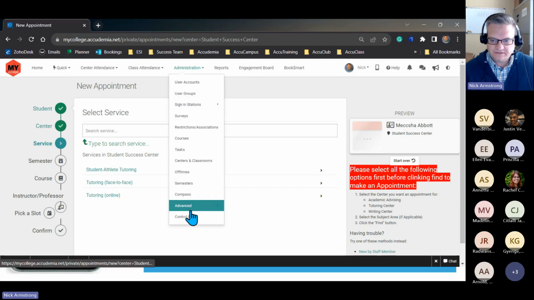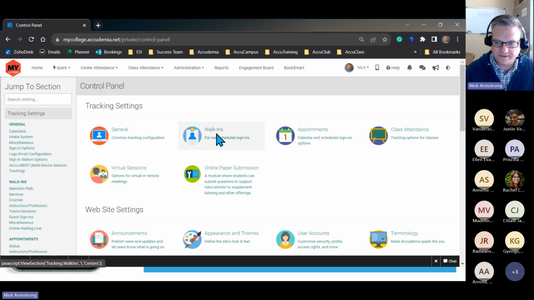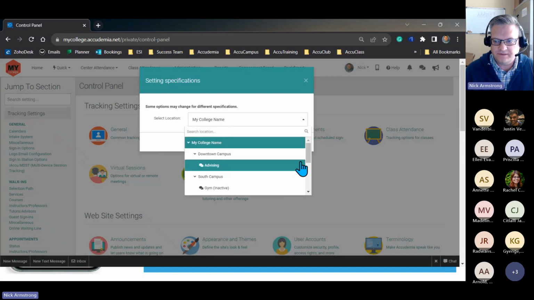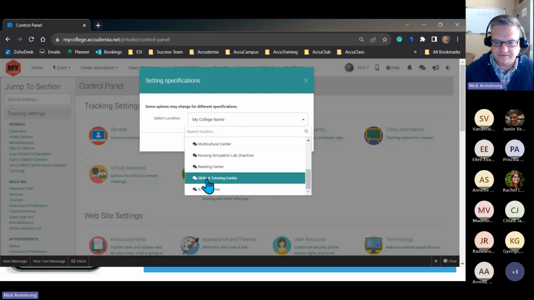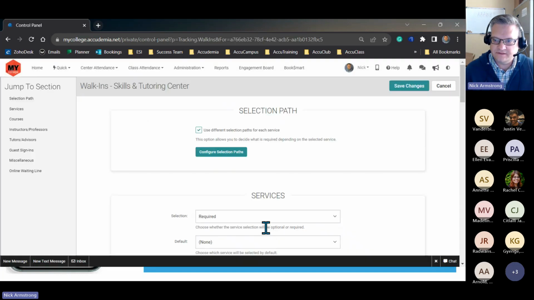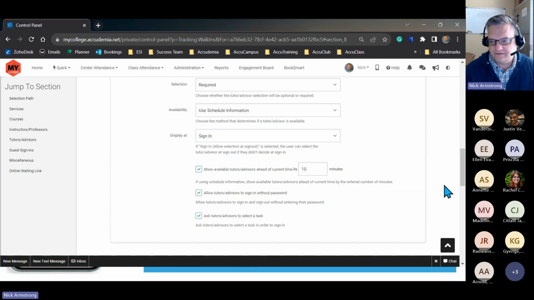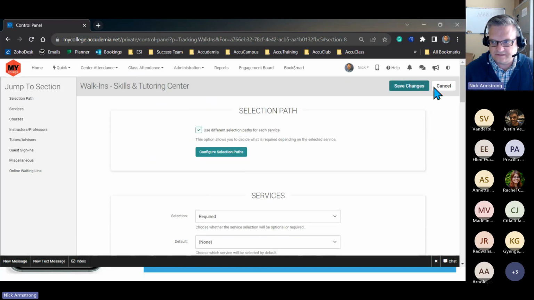So Administration, Control Panel, and we're going to go in the walk-in section, and we're going to pick a specific center. So let's use the Skills and Tutoring Center here. View settings. And on the left-hand side, it's the brand new section all the way at the bottom. So you can see that I've already enabled this for my students here. But if I didn't, I would just check that and go ahead and save the changes.